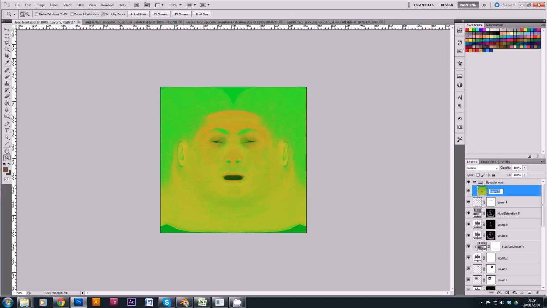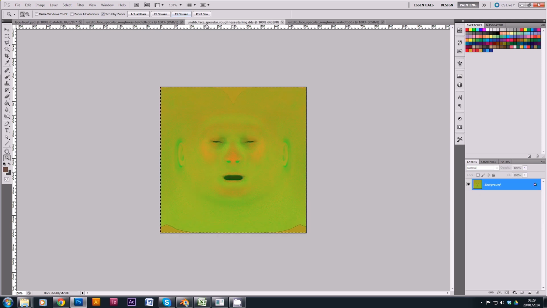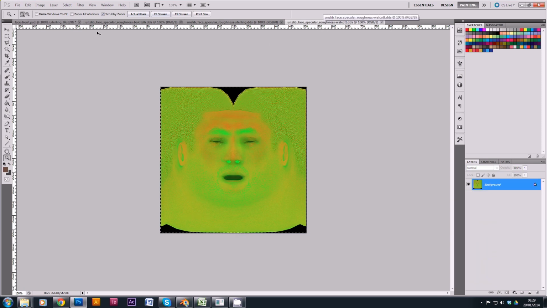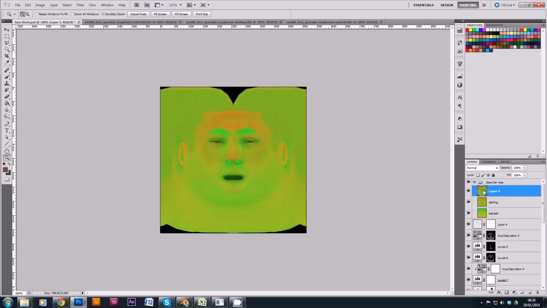So that's Balotelli. I'll just rename the layer. That's Sterling. And that's Walcott. And this is the most ridiculously simple thing to do, provided you've done your diffuse texture in the right way. So put them in a similar order. You'll probably want Balotelli's texture at the top, Walcott's in the middle, and Sterling's at the bottom.